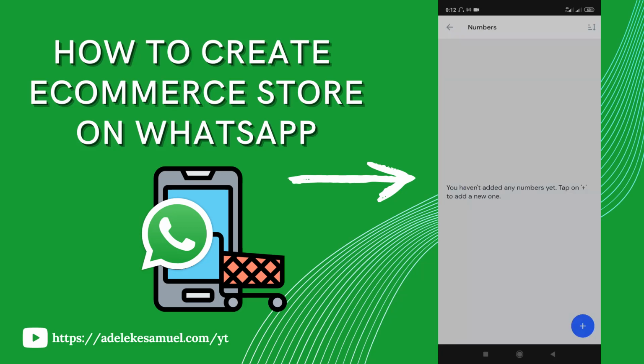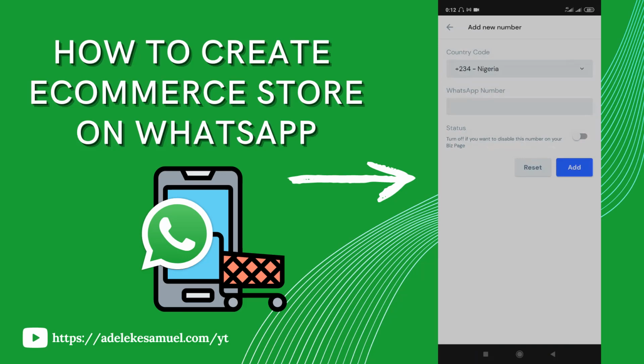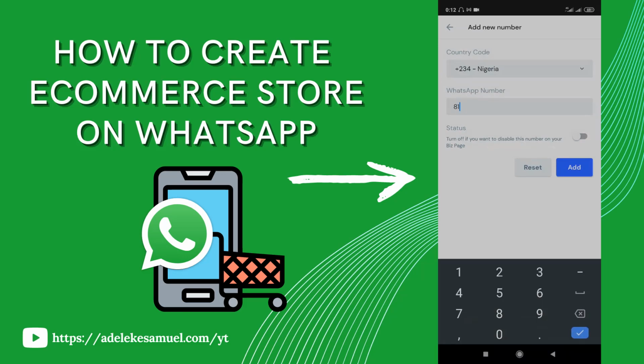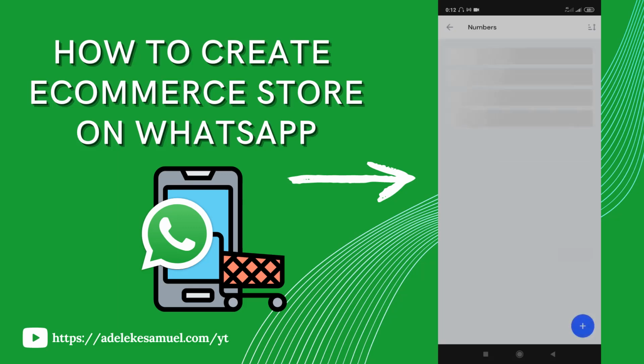So tap on the plus icon to add number. So this could be the number of your customer care rep. So just click on the blue button, then type in your WhatsApp number. So let me type in my WhatsApp number here as the customer care agent or rep. Can you see? So this thing is kind of easy.